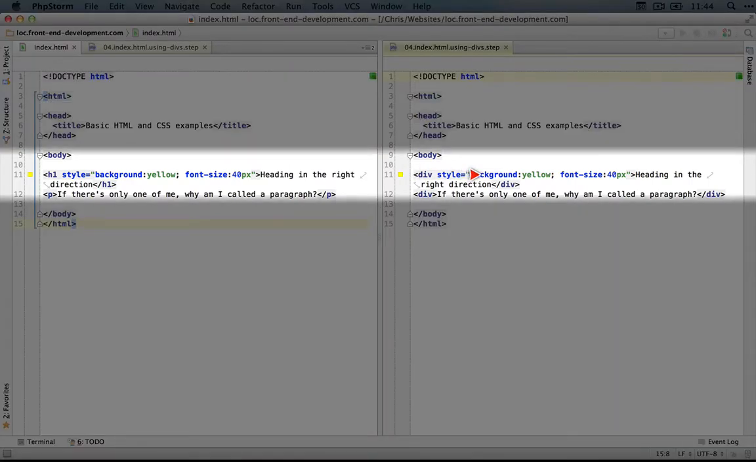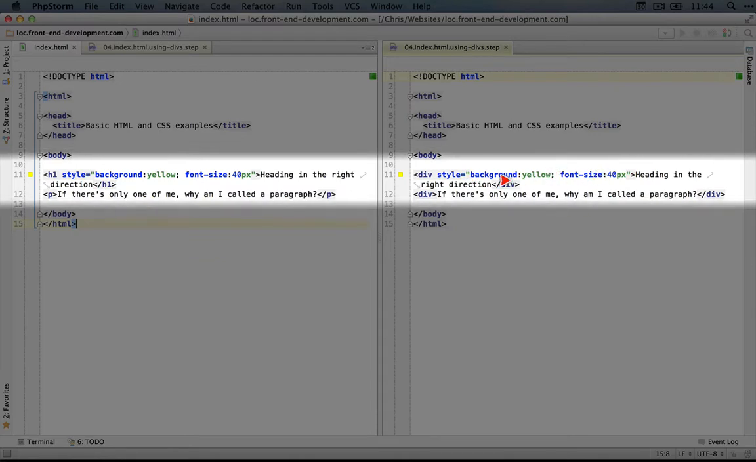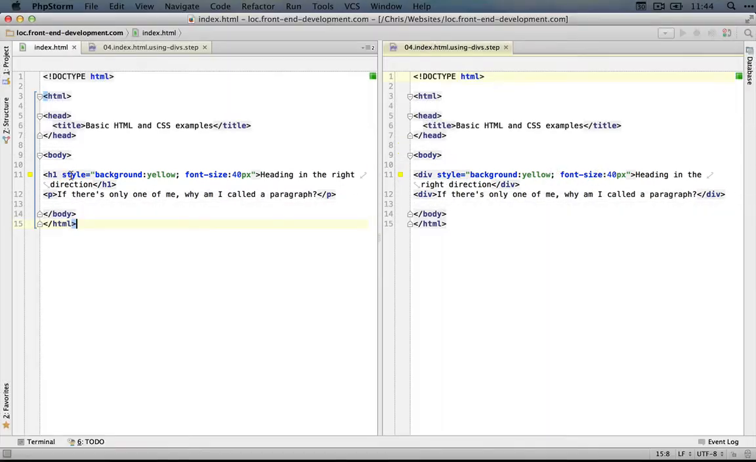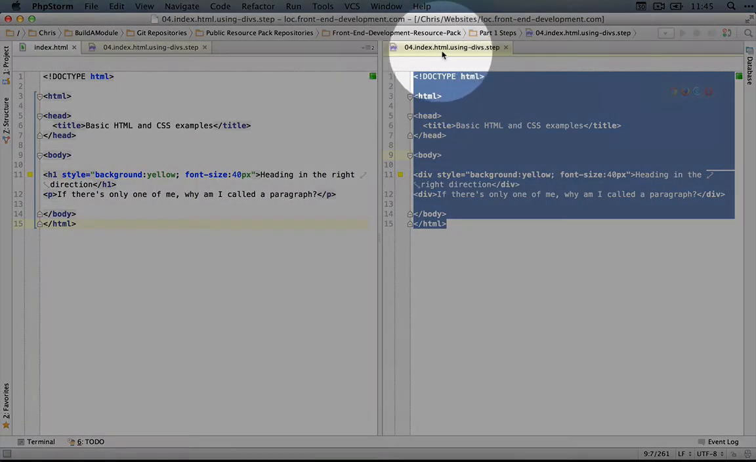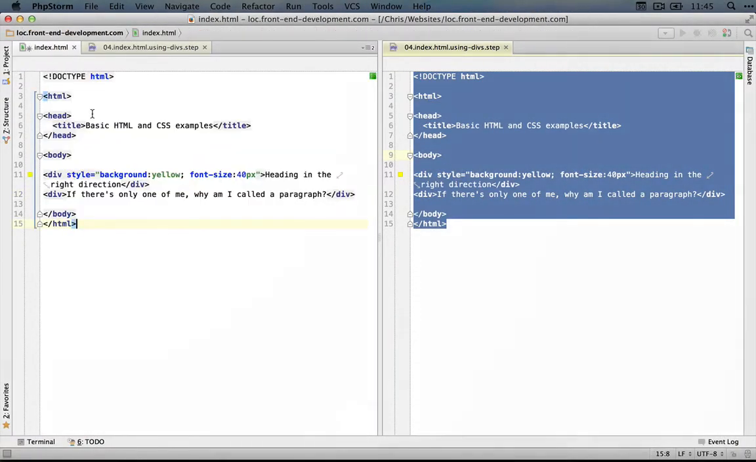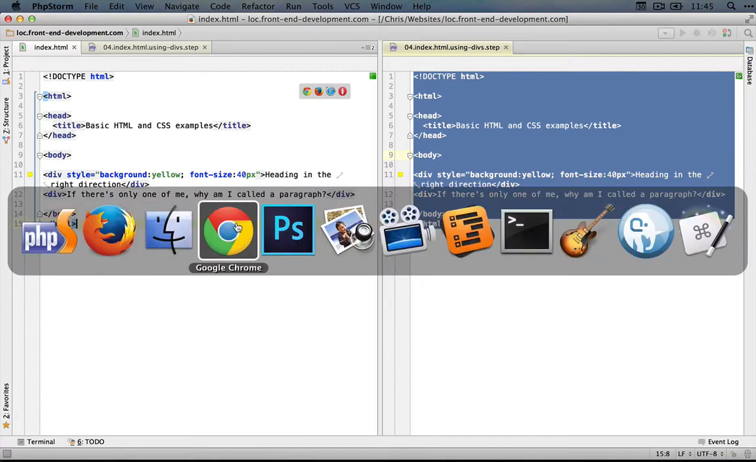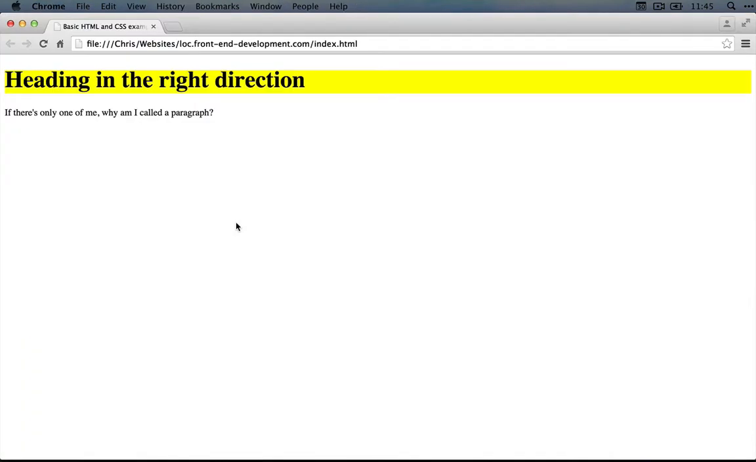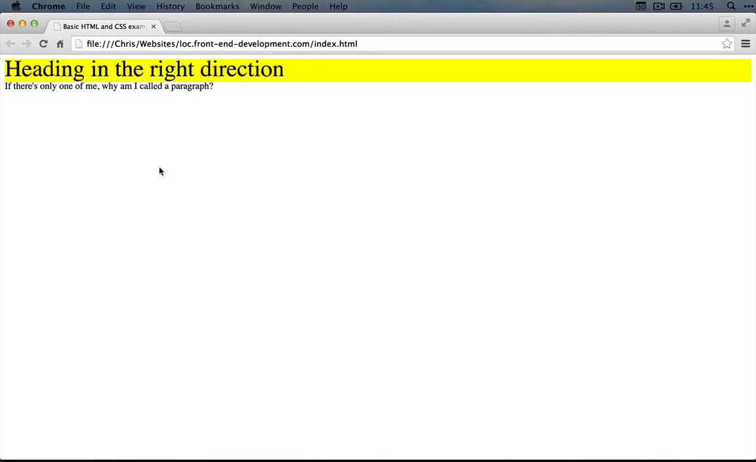So if we want any styling, we have to add it ourselves. In this case, we're adding a background of yellow and a font size of 40 pixels, just like we did before. So copy the code that's in your fourth step and paste it over the code that's in your index.html file and save it, and then jump back to the browser. And before you hit the refresh button, take note of what you're seeing here on the screen, and then let's refresh. Okay, so it looks similar, but there's some differences.